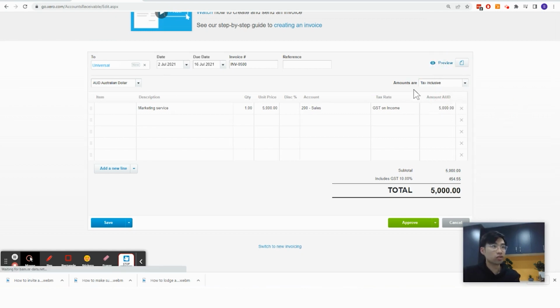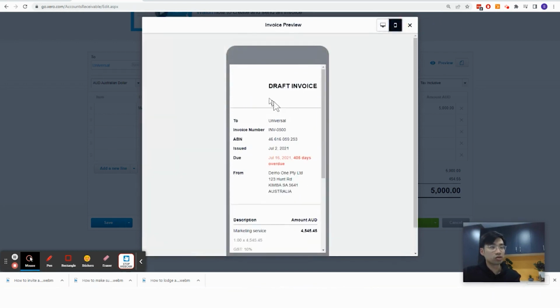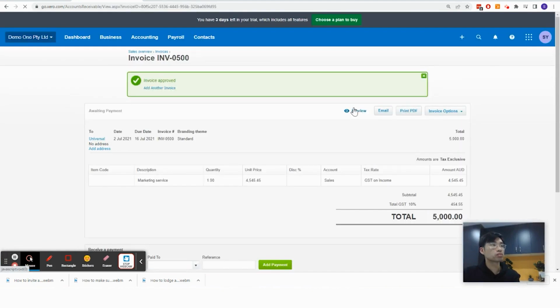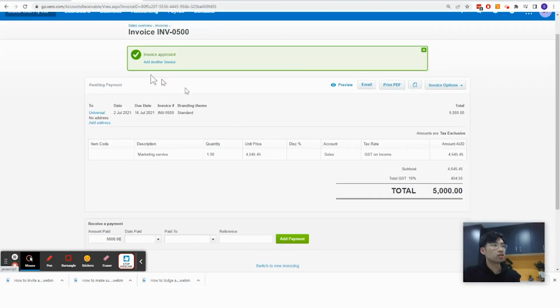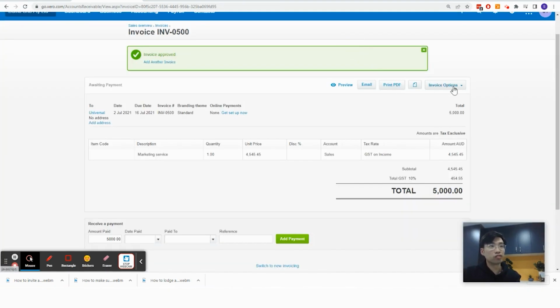Here I can click preview and I can preview the invoice. And then here, this is how it looks on the phone. And I click approve. As you can see here, it says invoice approved. You can email the invoice straight away to your client. You can print it as a PDF, and you can even repeat the invoice right here. If the invoice is wrong, you can void the invoice as well.